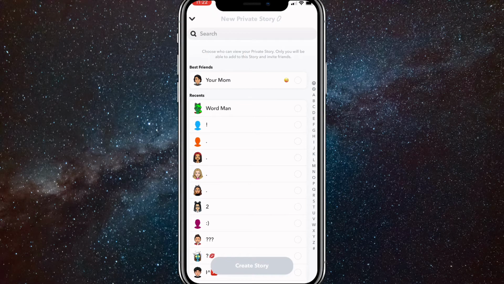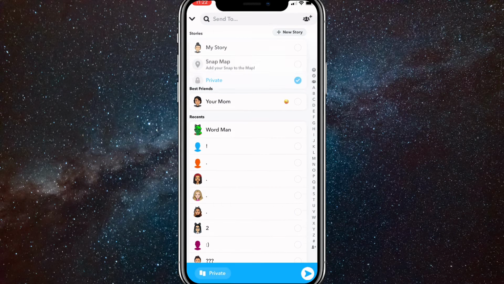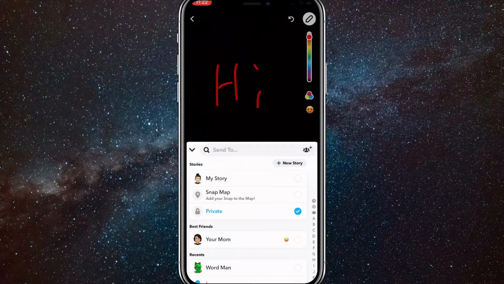As you can see here, I can choose whoever I want to be in the private story, so I can choose Wordman, and then create a title for the private story. You can put whatever you want, I'll just do private. And then once you do that, click next, the little blue arrow in the bottom right corner. If you click that, then it will send out the story to whoever you put in the private story.